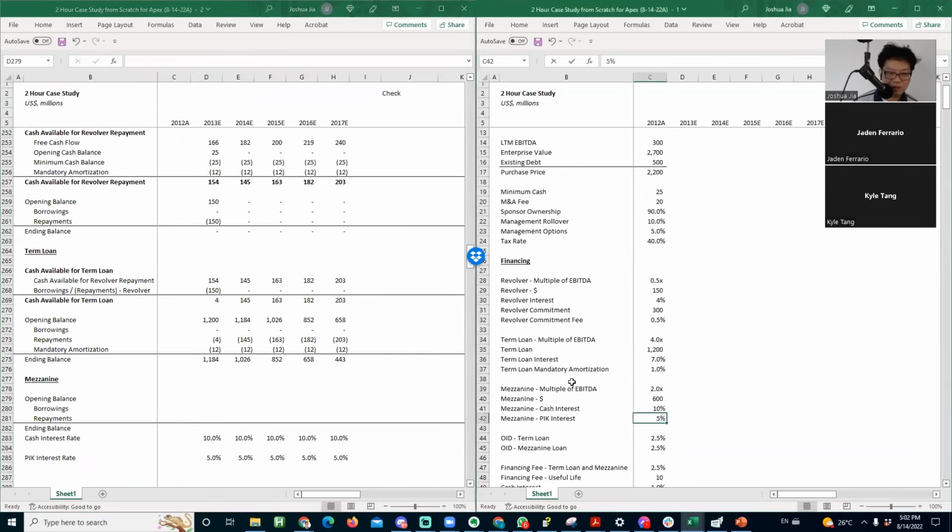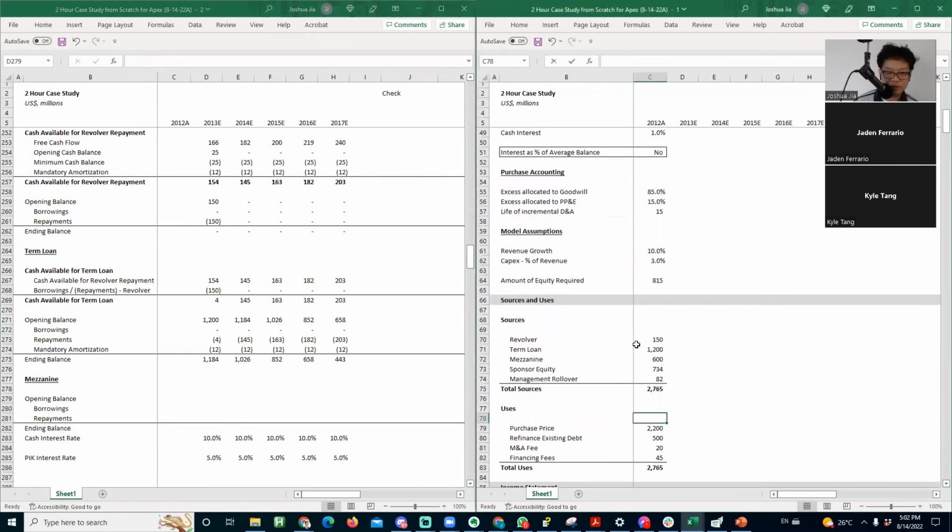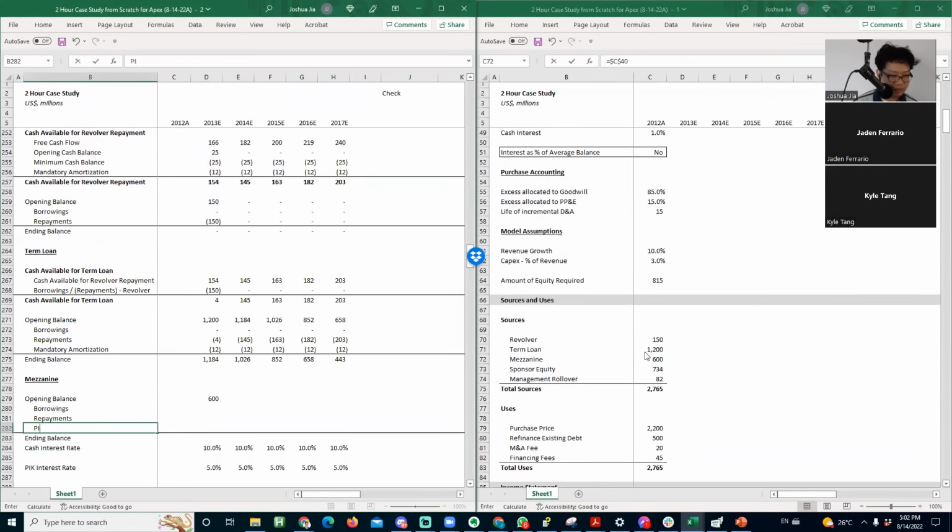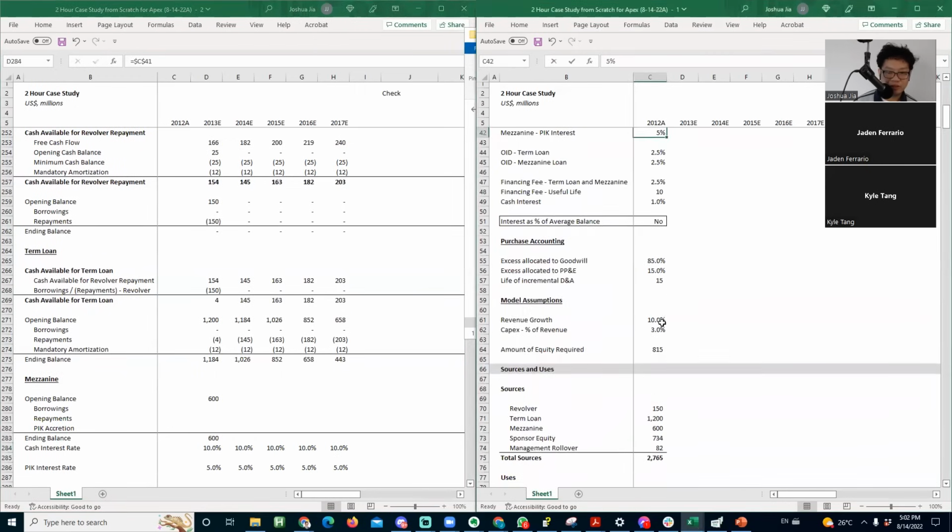Okay, so the opening balance for the mezz, we can find this from the sources and uses, which is over here, 600. And I'm going to add a new line called PIK accretion, because if we don't pay this PIK interest, it's just going to accumulate on top of the debt. And this is where I'm going to be using my toggle. If you remember, I had a toggle here. Right now it's set as no.